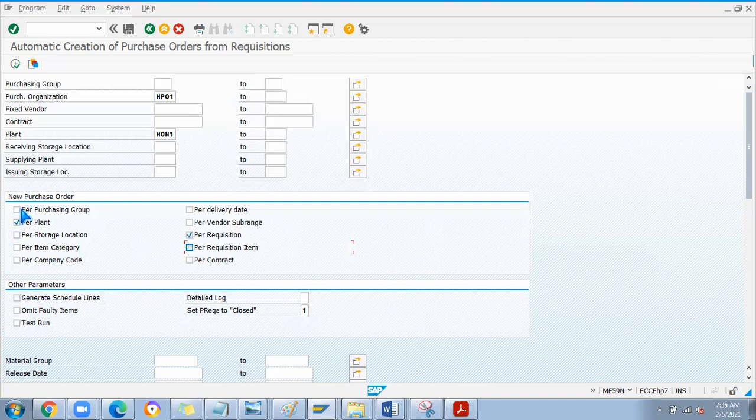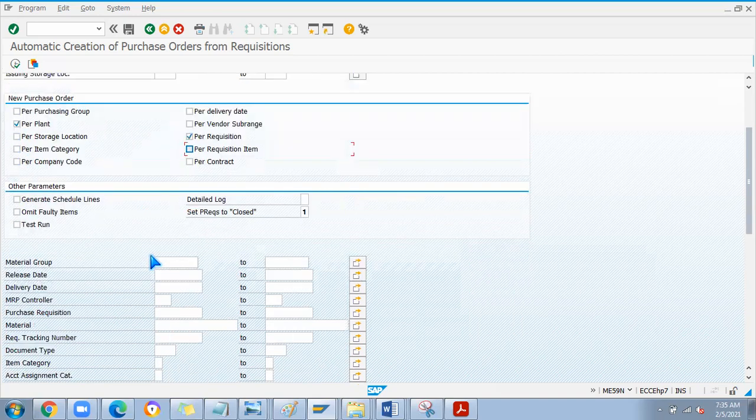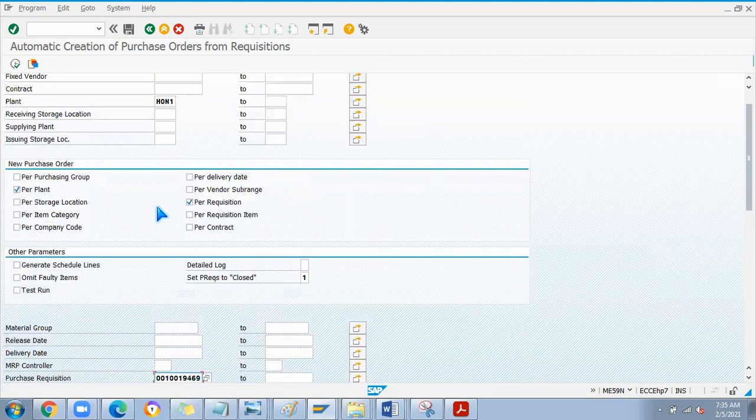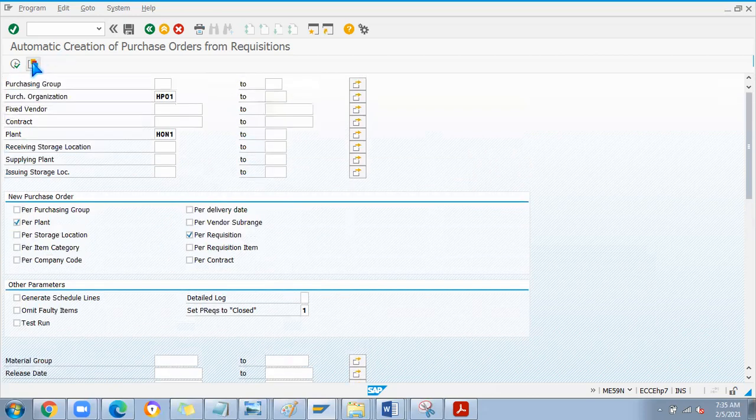Okay, with respect to purchasing group, or maybe plant, storage location, item category or company code. And now I'm going with per plant per requisition. This is the combination I'm going to choose. Okay, so now I'm putting purchase organization and plant. In case you know the requisition number, here you have the option. You can pass the requisition number. Okay, 19469.